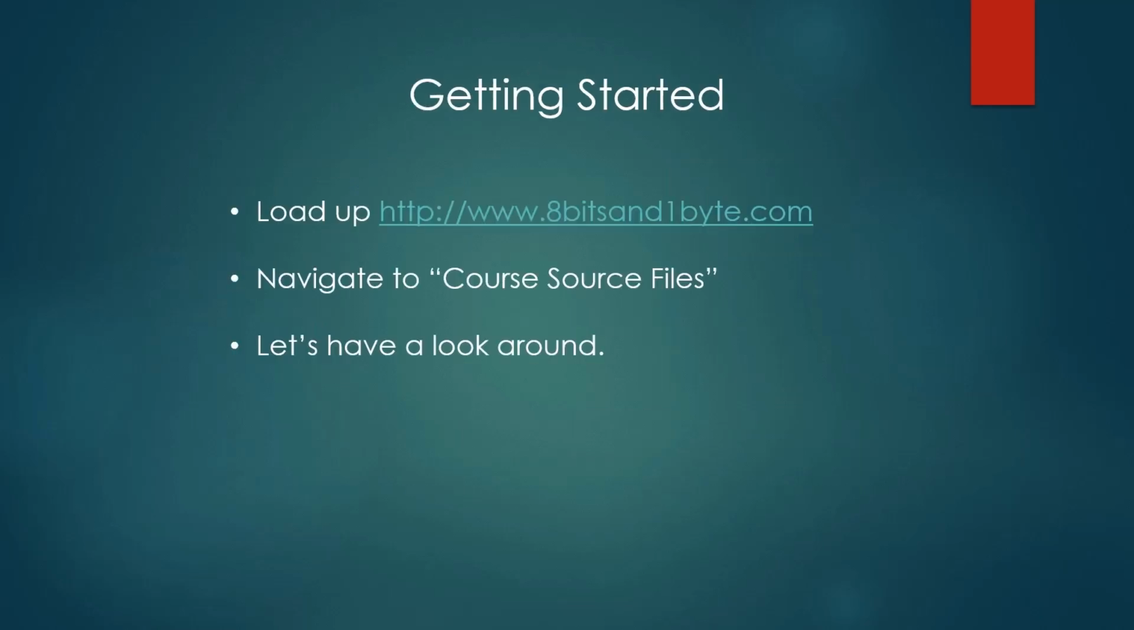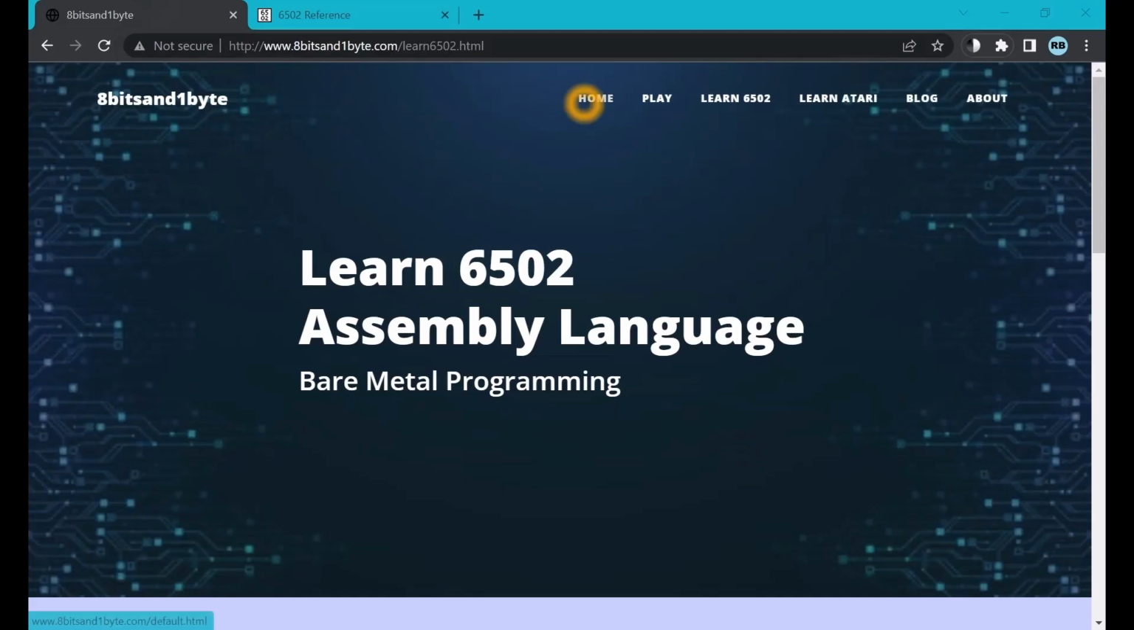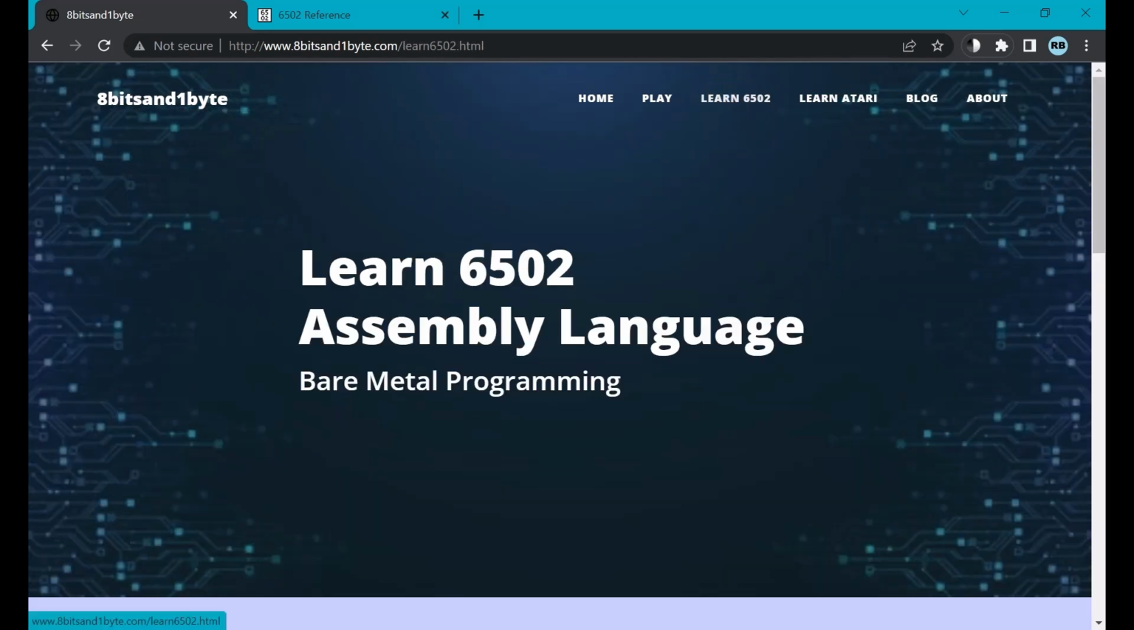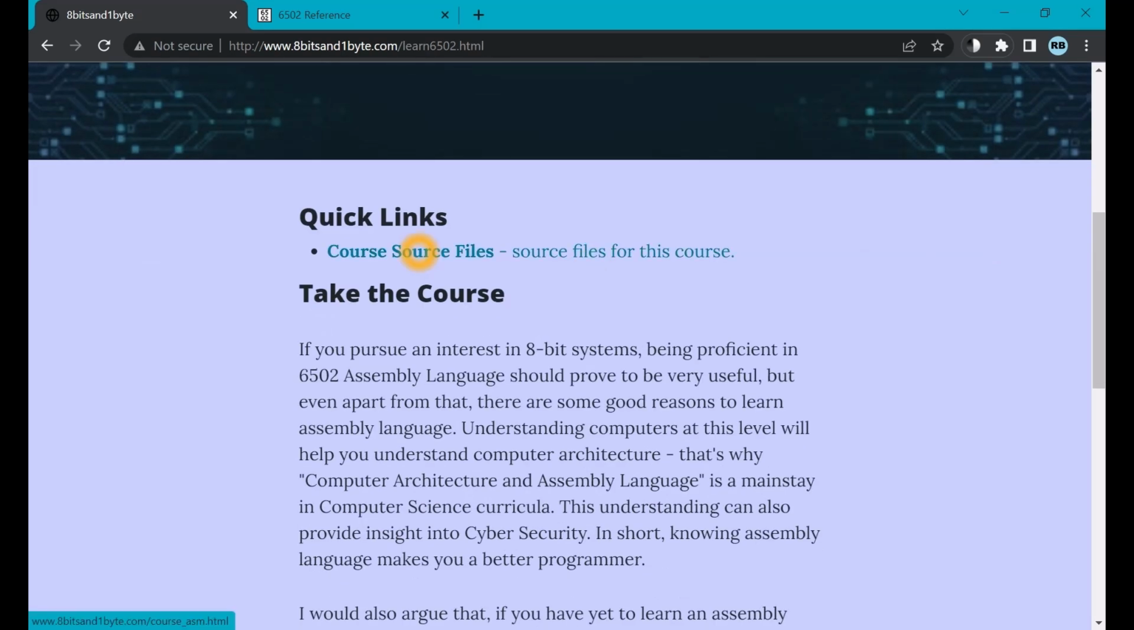So now let's get started. We're going to go to the 8bitsand1byte.com website and then navigate to course source files. And we'll write our first lines of code. So here we are at the 8bitsand1byte website. We're going to navigate immediately to the course software by clicking on the Learn 6502 link and then clicking on the course source files link.